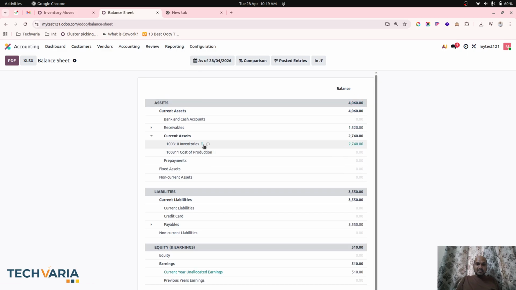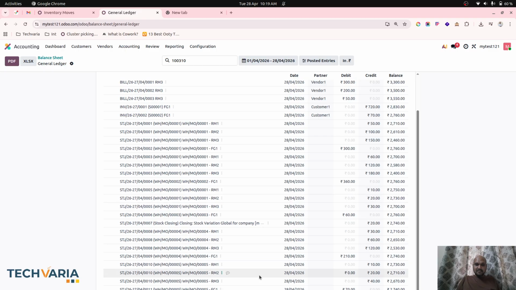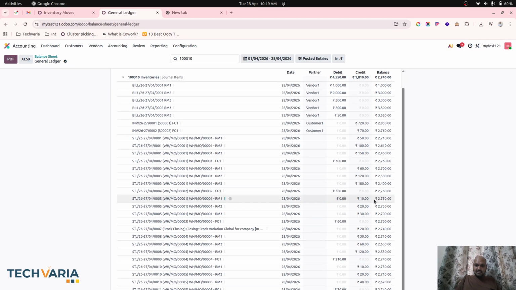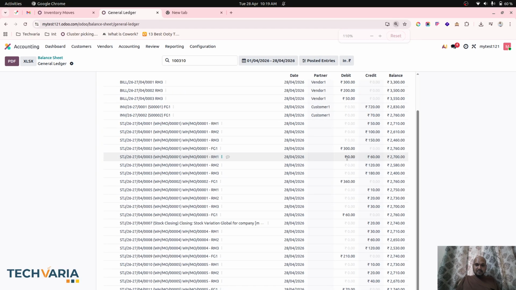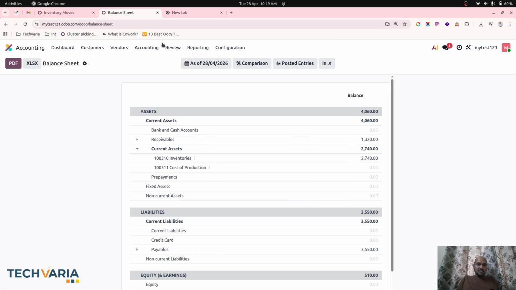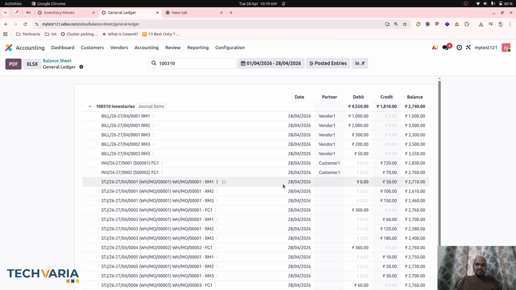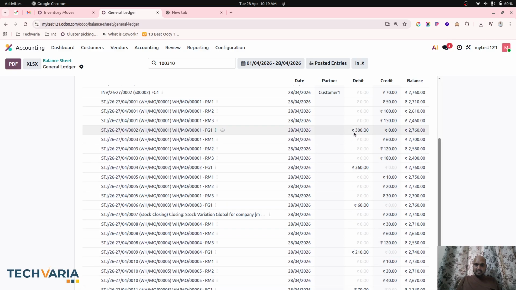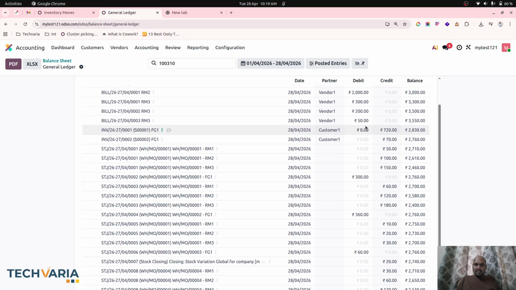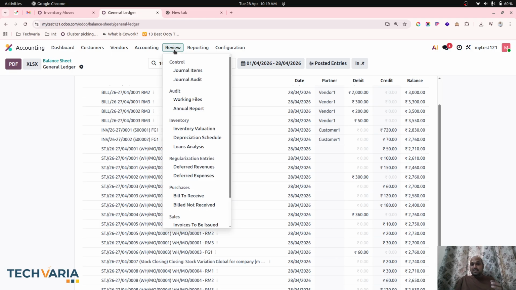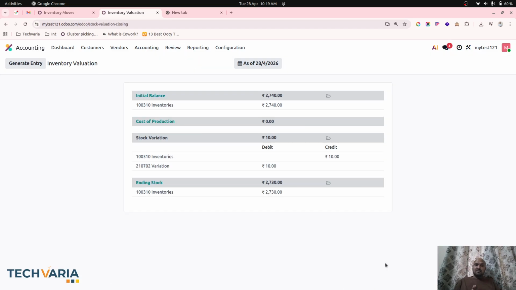In my balance sheet nothing will change except the new inventory which comes in. So RM3 is coming in; you can see journal items for RM3. In my balance sheet, in my inventories, I can see this RM3 is coming at 50 rupees. But now Odoo will automatically realize, because the cost which was about to be consumed is still left with 10 rupees credit, because my inventory is not matching.